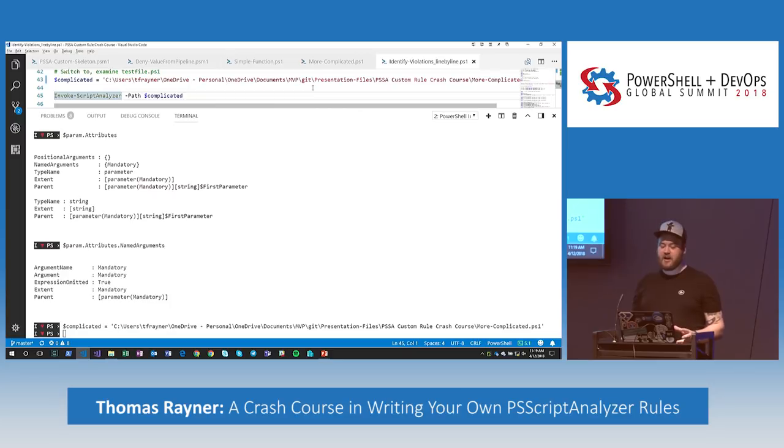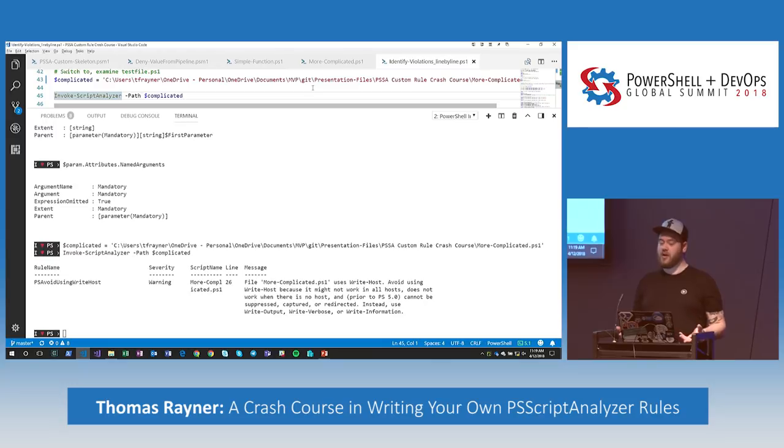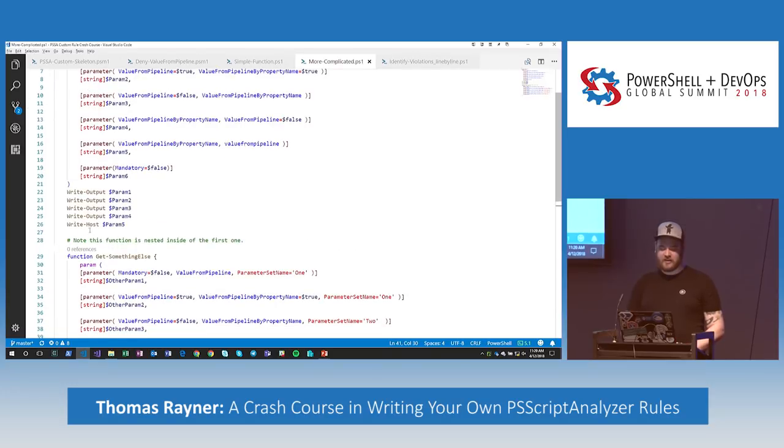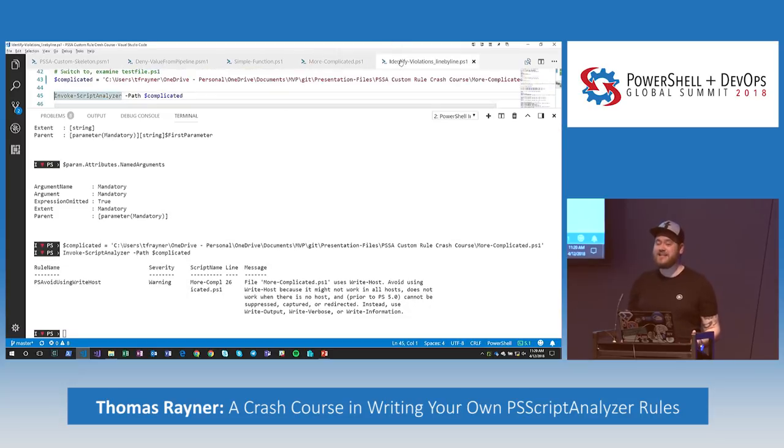And if I invoke Script Analyzer on this file as it is right now, I get one warning. And it's the rule name, PSAvoidUsingWriteHost. It's a warning in the script name, more complicated.ps1 in the line. And it tells me it's using Write-Host. It shouldn't do that. You don't think it kills puppies, et cetera. And if we go and look at this again, line 26 in this file, Write-Host, there it is. And so regardless of whether or not it actually belongs there, it is giving me a warning on that. So what it didn't do was anything related to the rule that I actually care about.